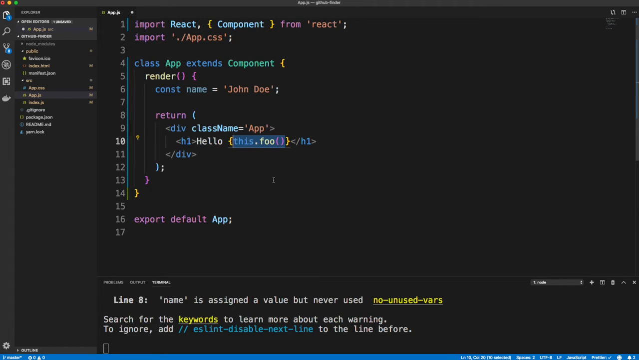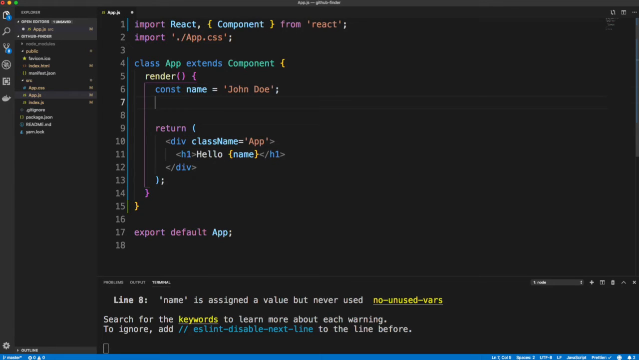Another thing we could do is conditionals. Let's just put this back to name. So in a lot of cases, we might have a situation where we're fetching data from an API, and a lot of times we'll have a loading variable. This might be in your state or whatever, but I'm just going to hard code this variable to true, so it's going to be a Boolean.